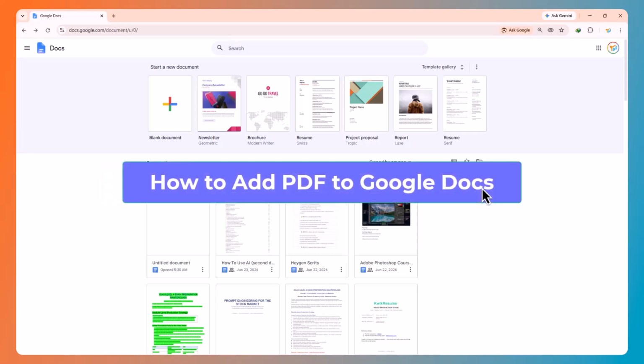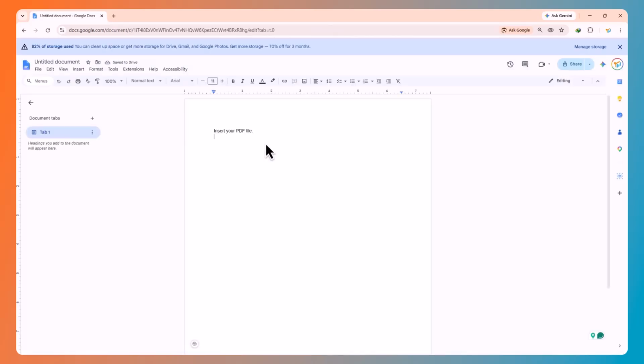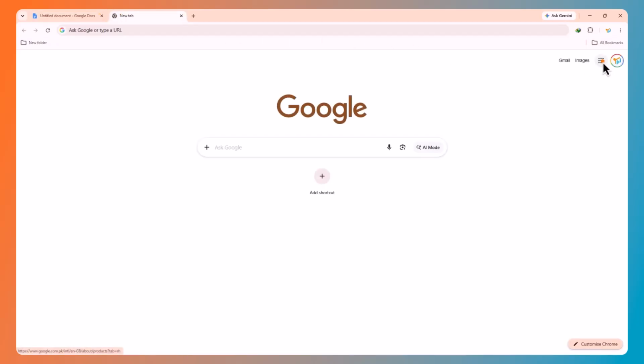In today's video, I'll show you how to add a PDF to Google Docs. So, let's get started. First, open your Google Doc. Then, open a new browser tab and go to Google Drive.